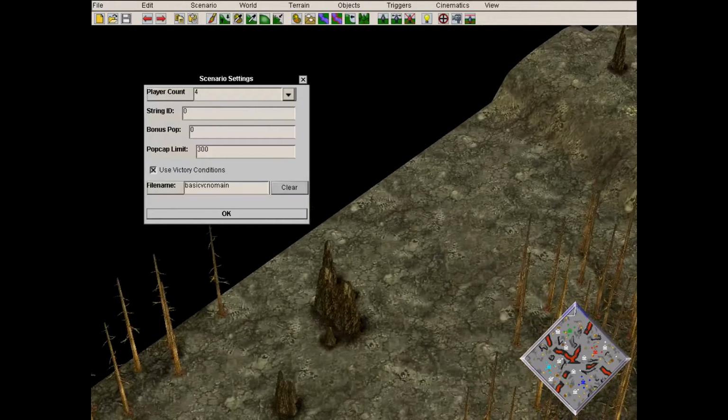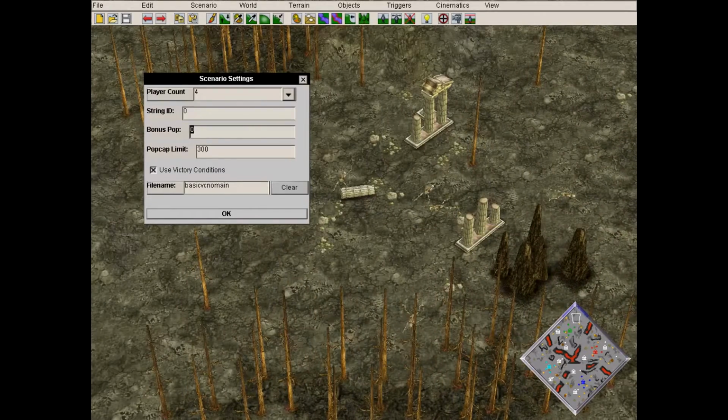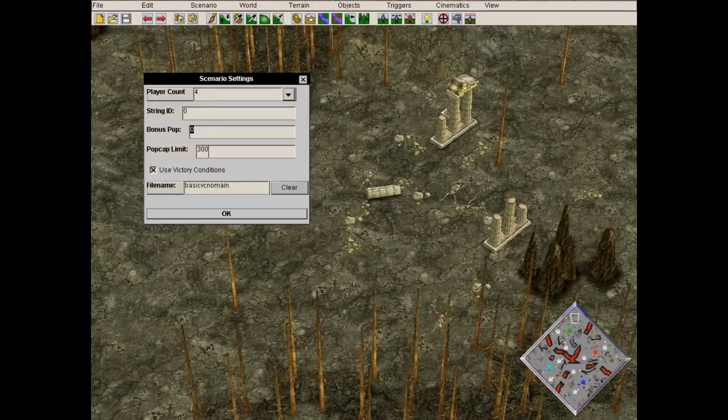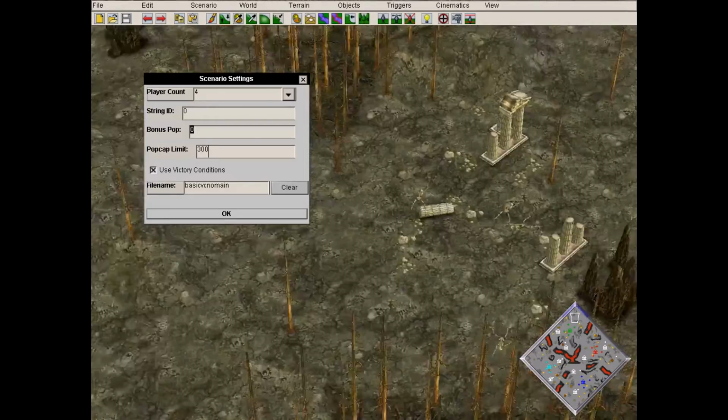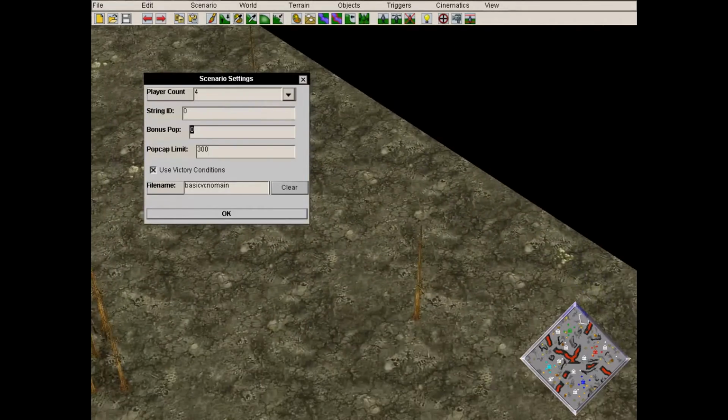Here's the scenario data, how many players you want, and there is the string ID. It helps for the map. The bonus population, how much population you can allow maximum, and the population limit is the maximum you can reach in population. So the population can reach 300 in this map.